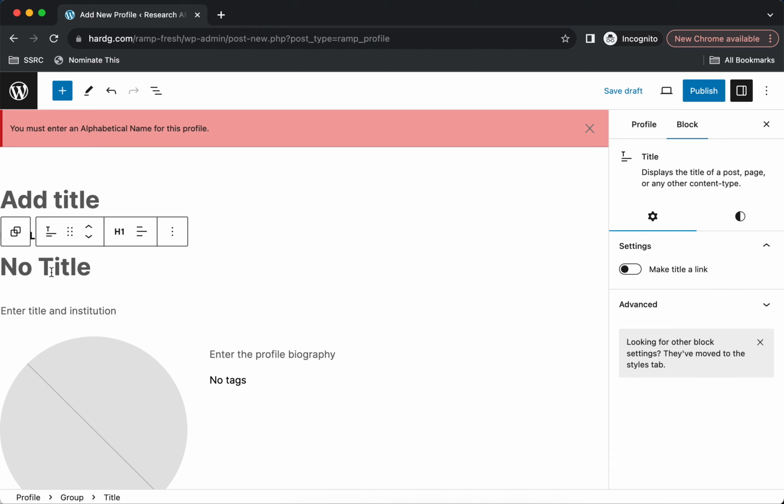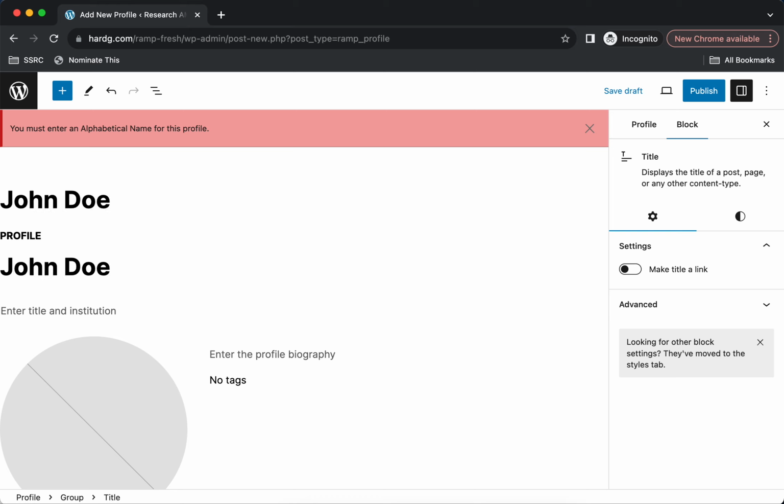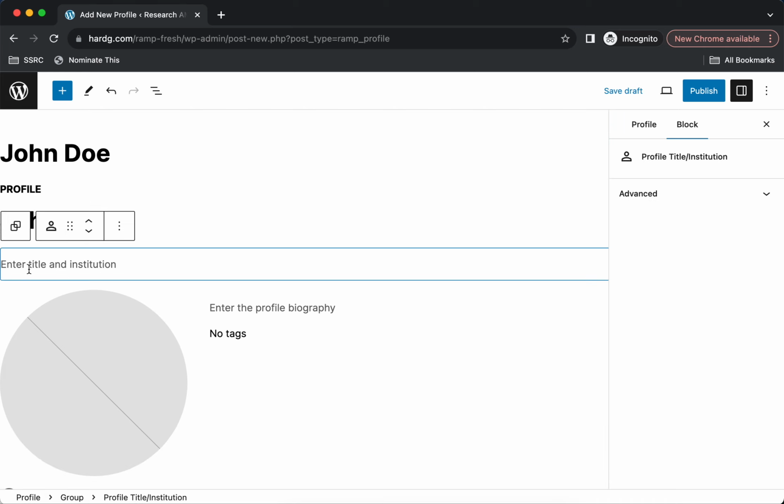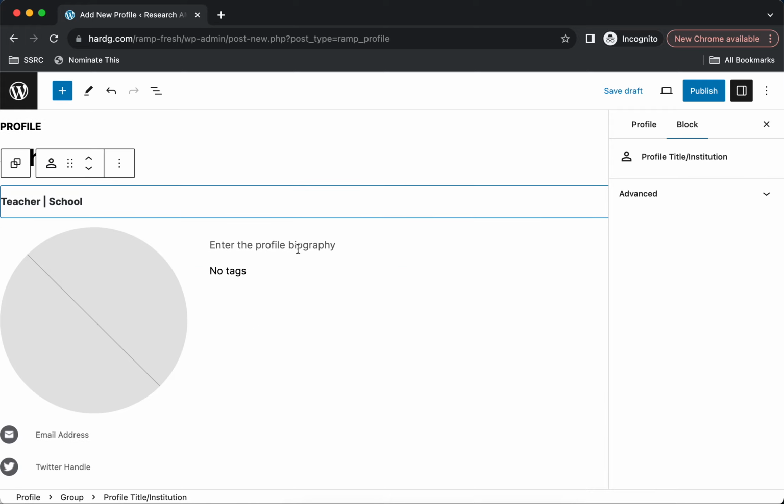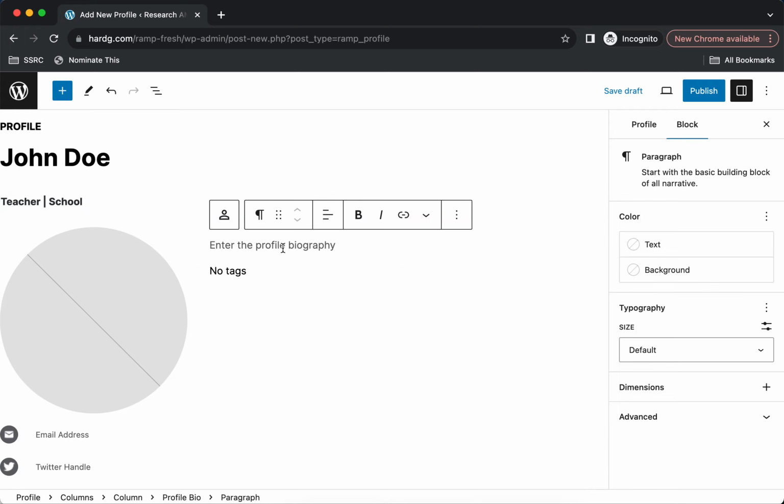The first thing you can do is add in the name of your person that you want in your network. Once you've done that, you can add in their title and what institution they're part of. After you've done that, you can enter in the biography for this person.